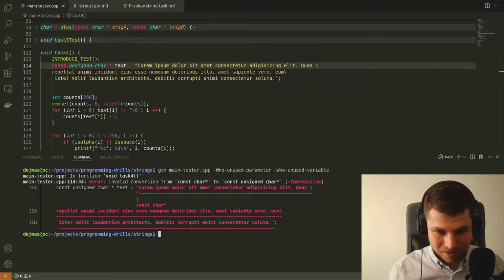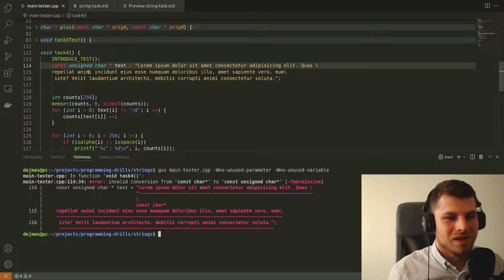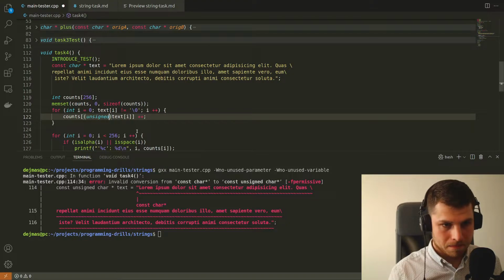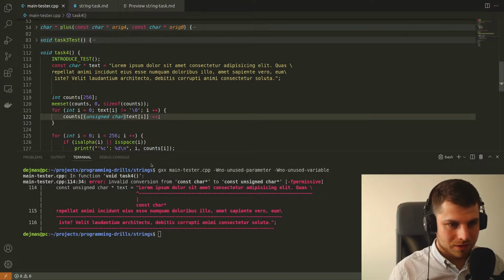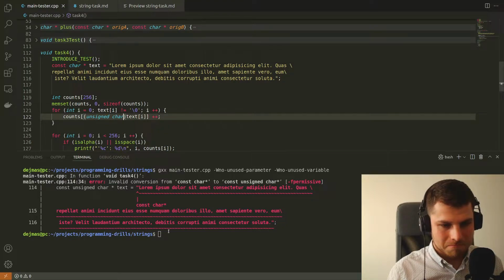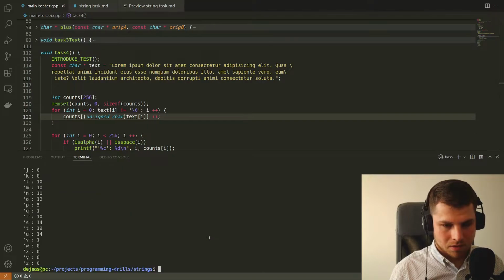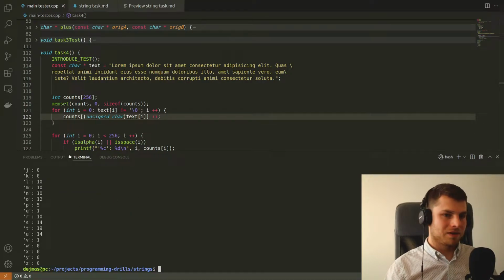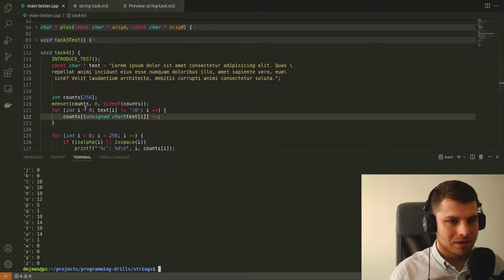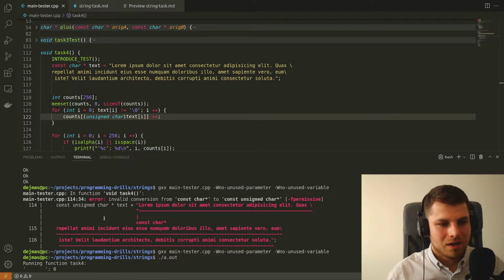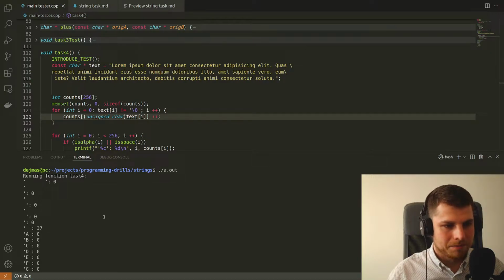But the compiler doesn't like this. Another way is to make it unsigned here. Unsigned. We can cast to character also, because technically some values could be treated as negative, right? Yeah.